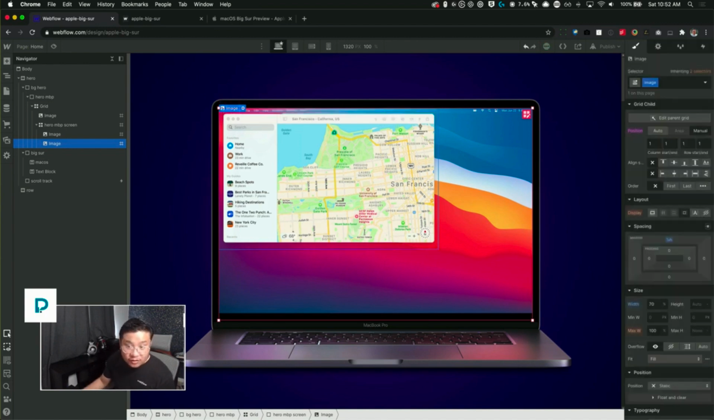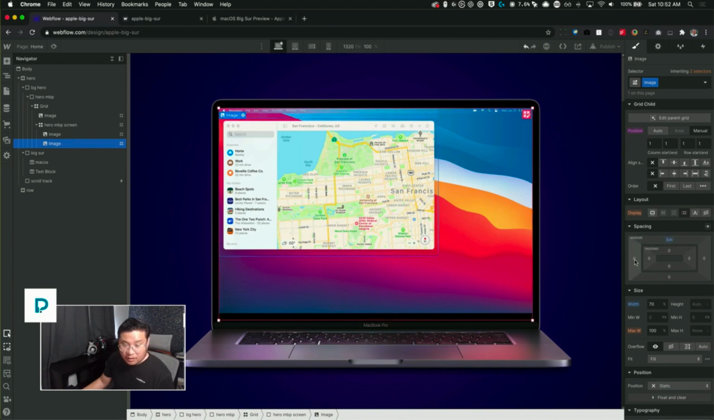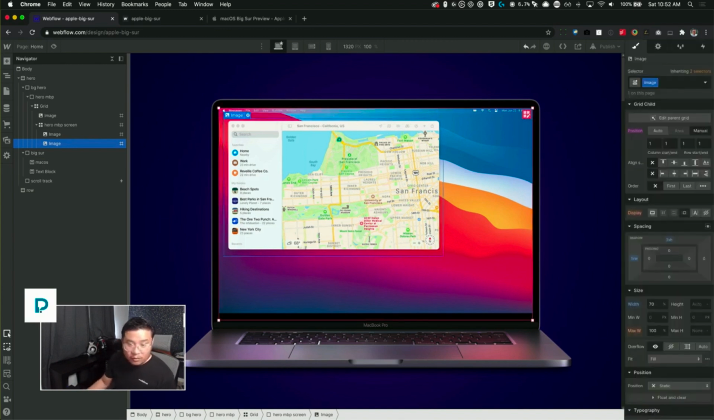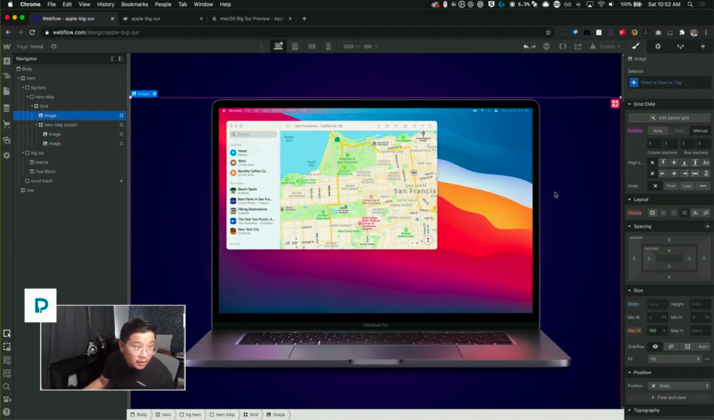1 VH. Something like that. 1 VW, or no, 1%. Like that. Cool. Looks like it.